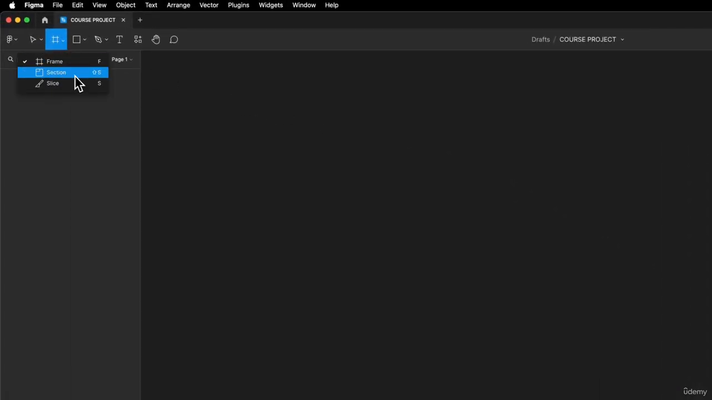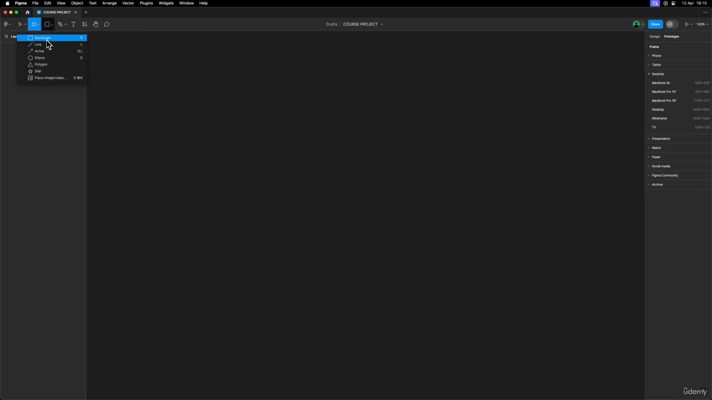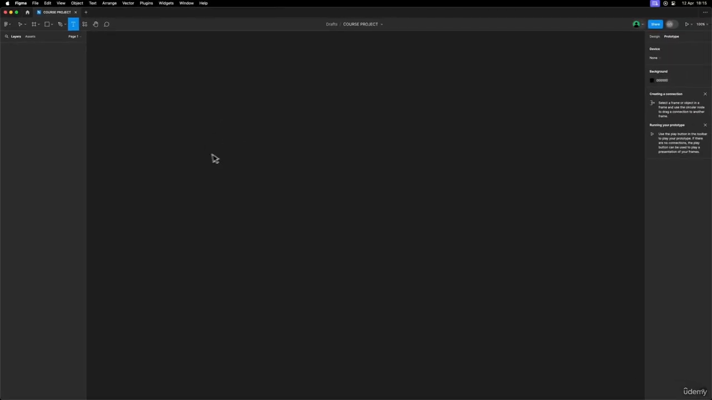And we can see there's a section or slice. Most of that stuff isn't even important for us. Mostly we are going to use just this arrow, frame, rectangle, or any shapes that we need, but mostly it's going to be rectangles, maybe for the wireframe stuff. And later we have the pen or pencil to draw something, and also text is really important to place our text on the interface and type whatever we need.